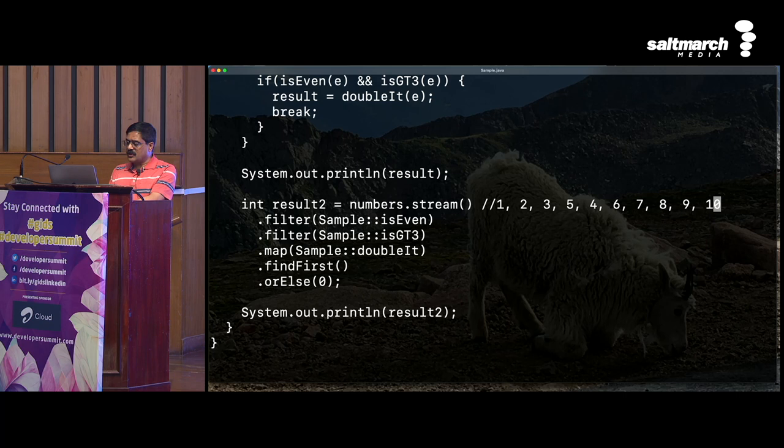Given those 10 values, it gets me all the values that are even at this particular point. So that's going to be is even, right? So it's evaluating 1, 2, 3, 5, 4. You know, it's evaluating all those values. And the result of that operation is a 2, a 4, a 6, an 8, a 10.